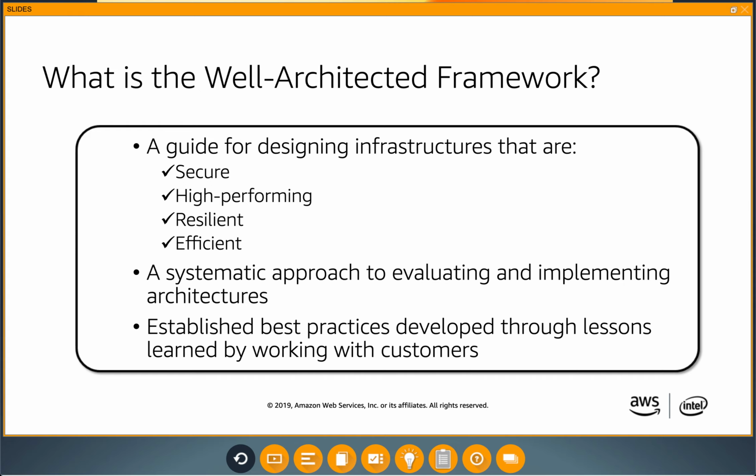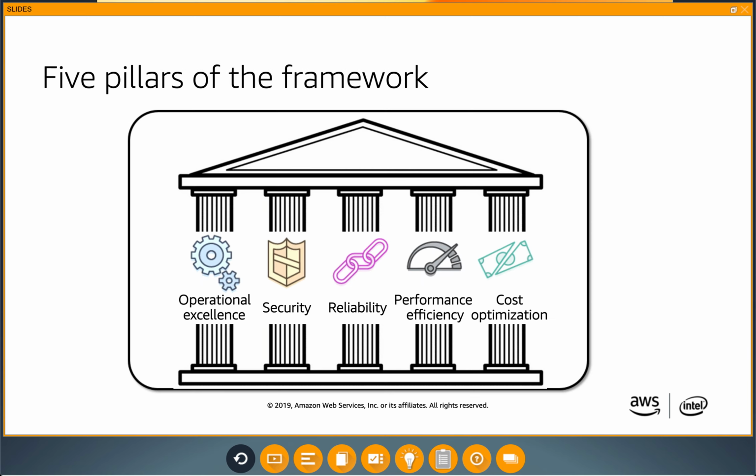The framework assesses architectures by asking customers a series of questions across 5 well-architected pillars. These questions assist customers in determining if they are well-architected in the AWS cloud. The 5 pillars of the framework are operational excellence. This looks at the ability to run and monitor systems to deliver business value and continually improve supporting processes and procedures. Some of the design principles are perform operations as code, anticipate failure, and learn from failures.